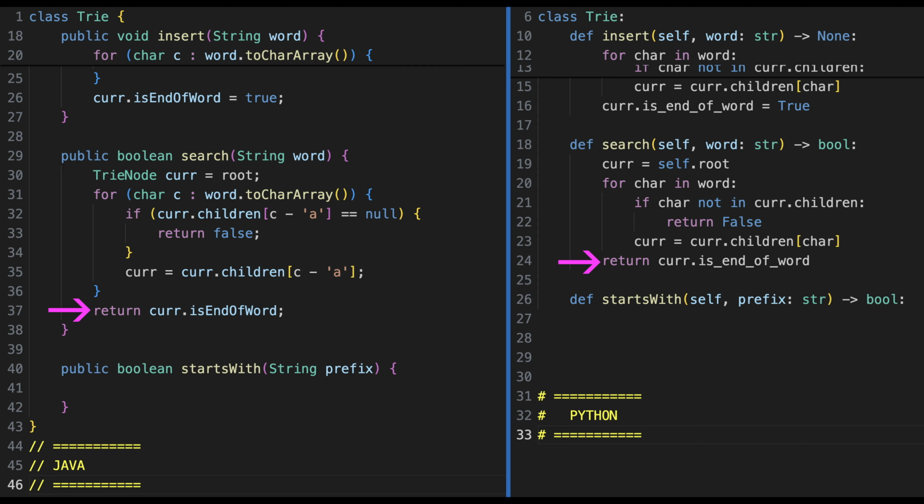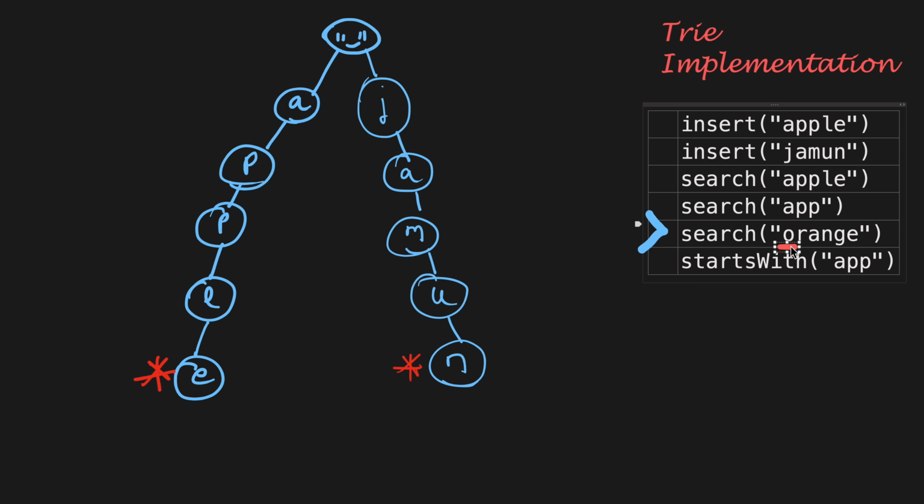and hence we will return true and false otherwise. And finally, let's look at the startsWith function, which is where the trie really shines. Here we will check for the prefix app, and just like search, we will trace the path app here. And for this method, this is all we need. We don't have to check the isEndOfWord flag. As long as the path for the prefix exists, we can confidently say there is a word in our trie that starts with it. So we return true here.